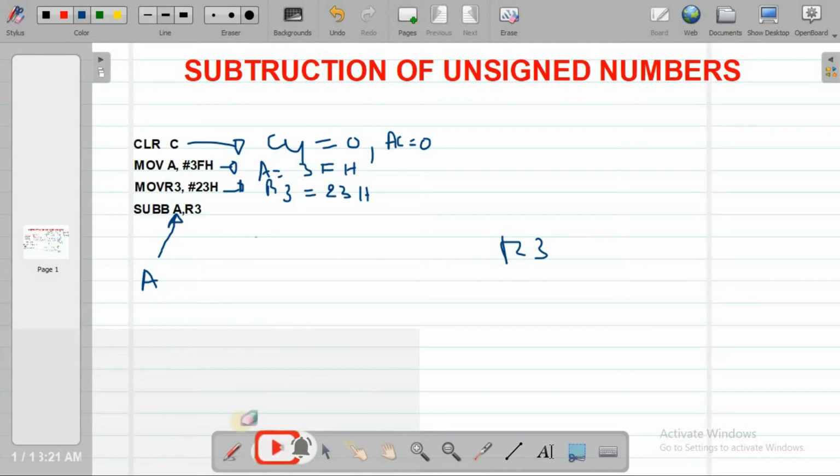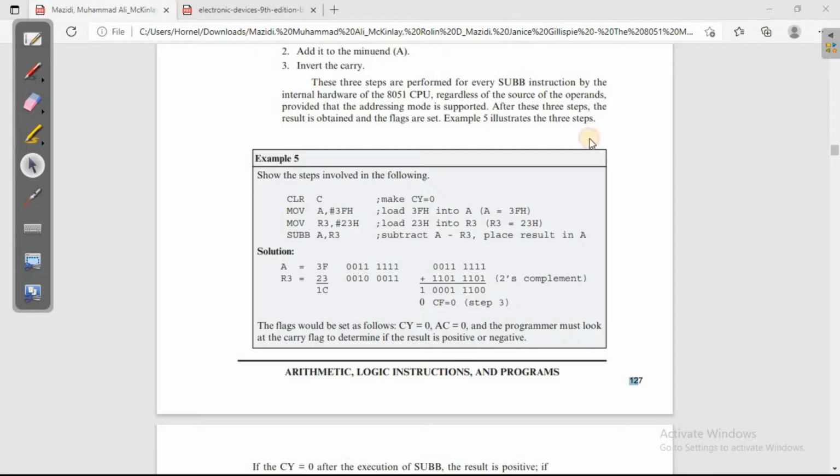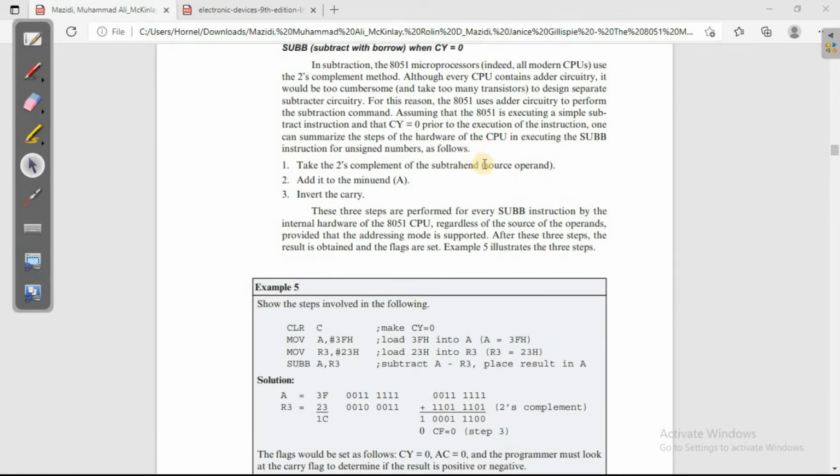The accumulator, we call this register here a destination register. And the R3, sorry, this is what we call your source register or source operand. That's how they say here. They call it source operand or subtrahend.